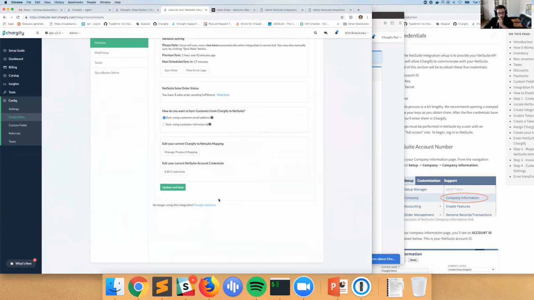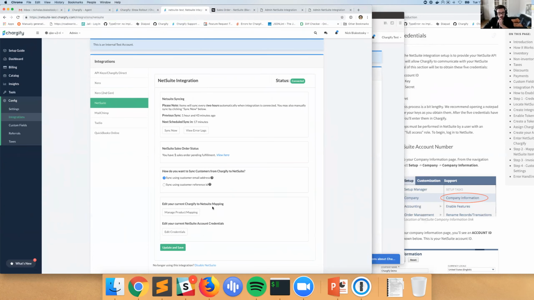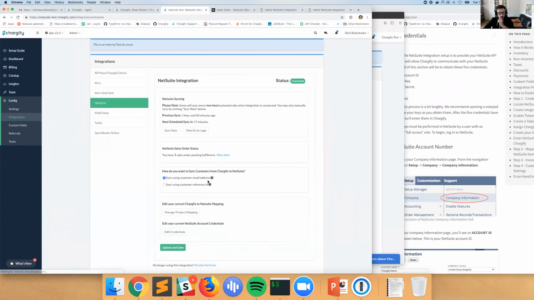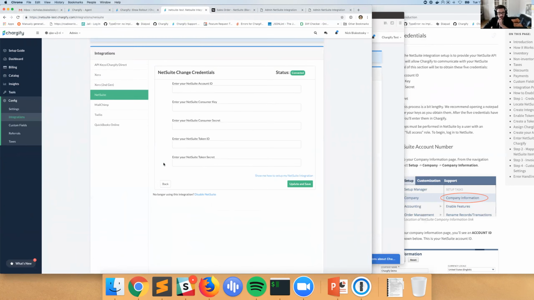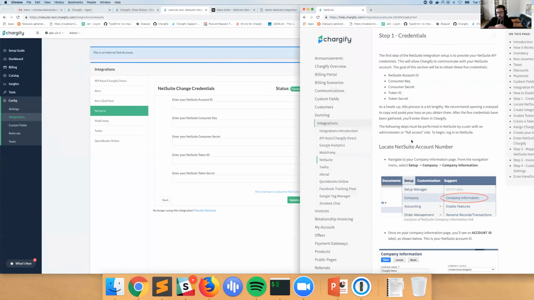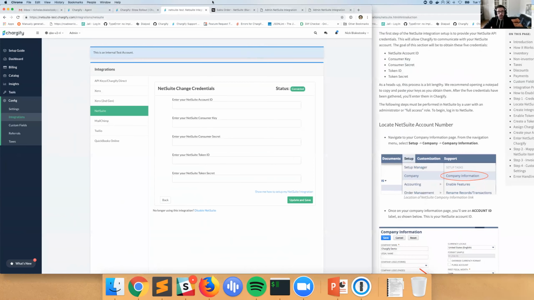So we want to edit credentials. Actually, we'll go disable, enable. Oh, I guess we'll just edit the credentials. Normally you would enable it, and this is the screen you would see here. It's going to request these 5 items essentially to connect to NetSuite. The documentation does walk the merchant through all the steps to grab this information. So we'll do that now.